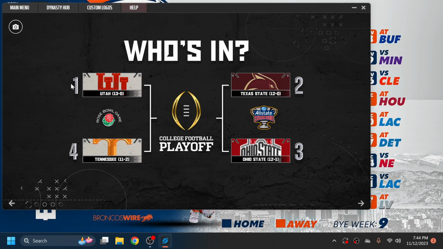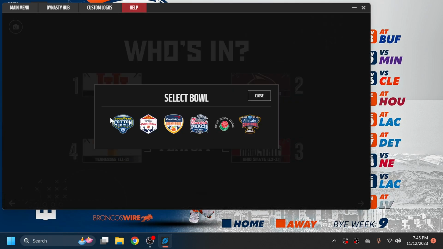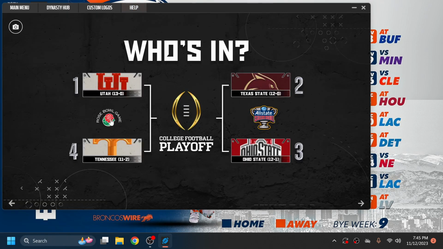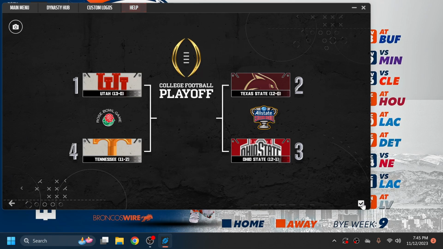Utah, Tennessee, Texas State, and Ohio State. So the Rose Bowl game, this is the 4th year that we're doing this, so it circles back around to Rose and Sugar. Last year was Orange Bowl, Peach, and then Fiesta, Cotton. So Rose Bowl, of course, Utah, Tennessee, Utah being the number 1 seed. They get to go to the Rose Bowl, and then Texas State and Ohio State going to the Sugar Bowl. So we are going to lock that one in.